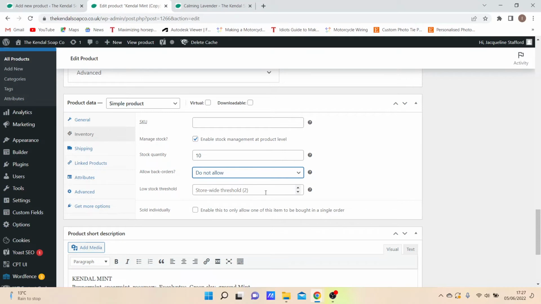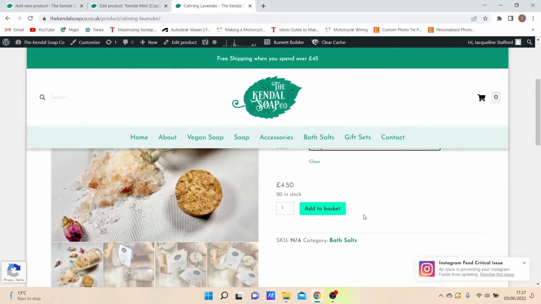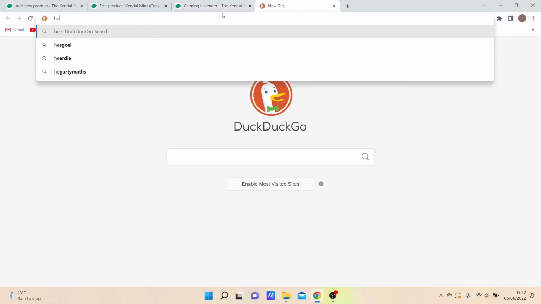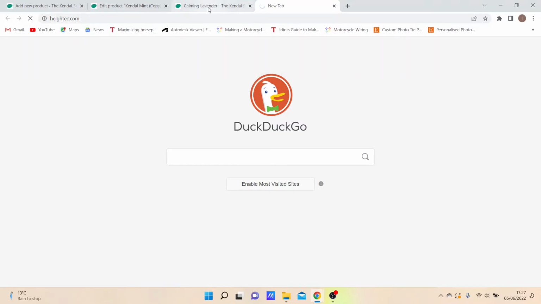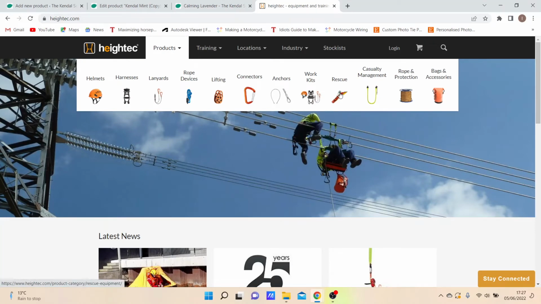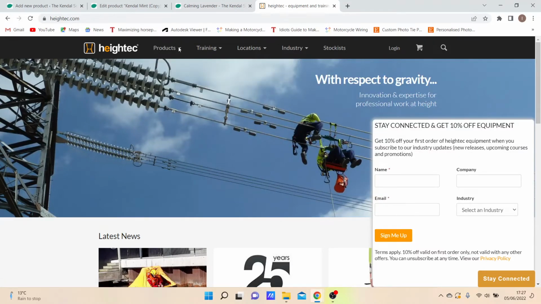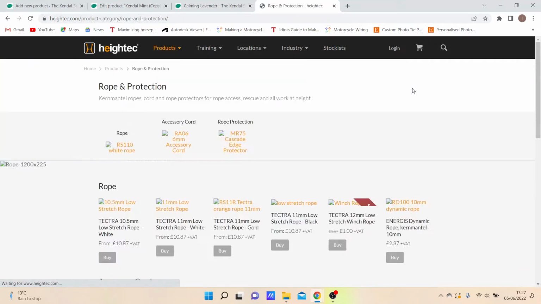So low stock threshold. So this means, I'm not actually sure if this has it on yours. No, it doesn't. So usually here it would say 20 in stock. I'm actually going to show you this on my work website. This is the website I manage for work. So usually it will say in stock, out of stock, or low stock. I'm going to very quickly try and find something that I think would be low stock. I might actually show you the rope.